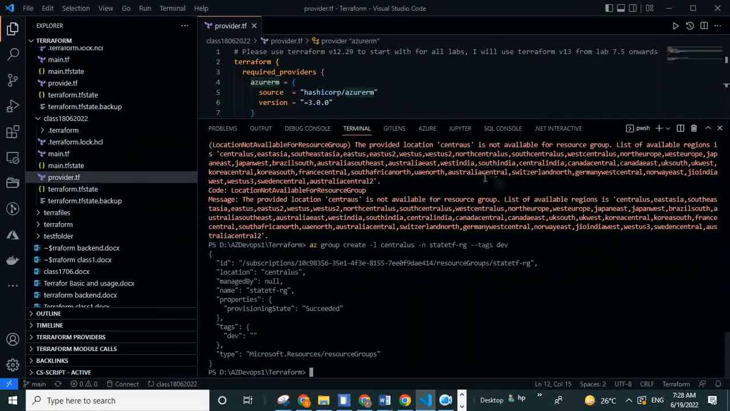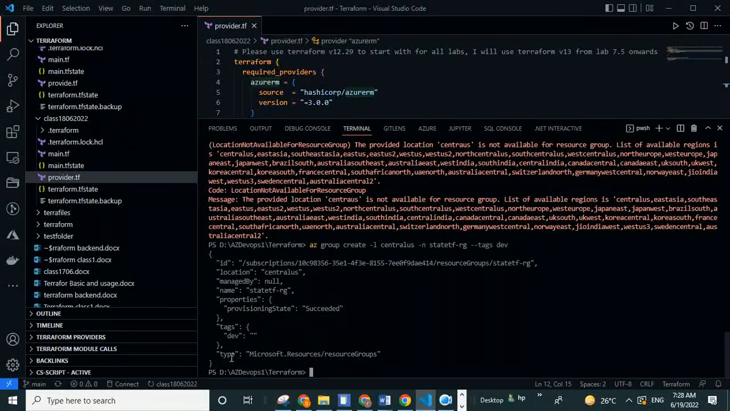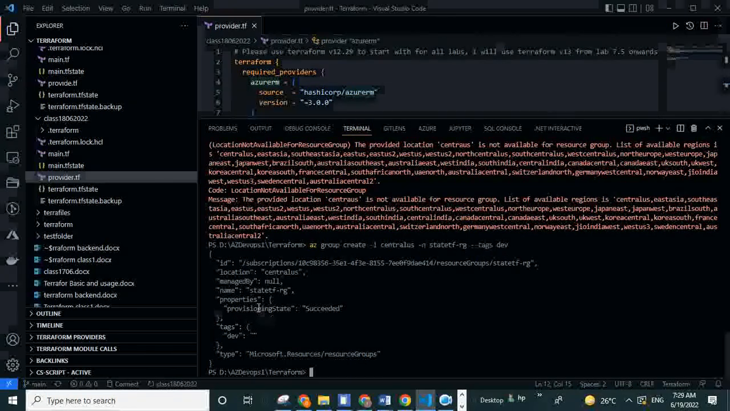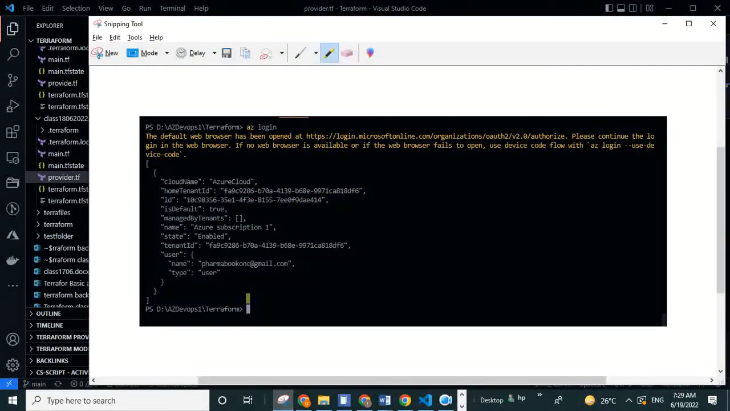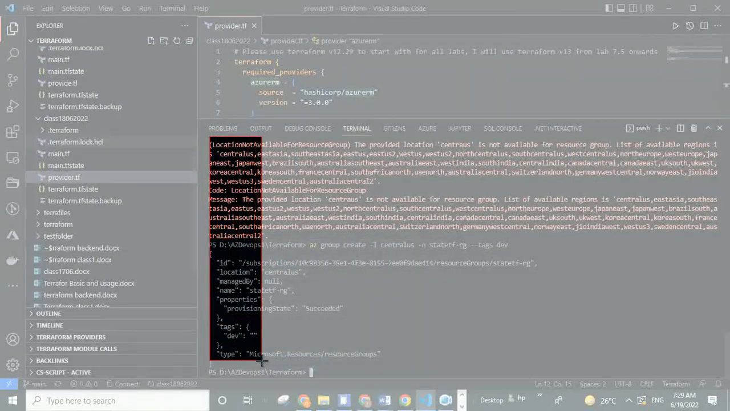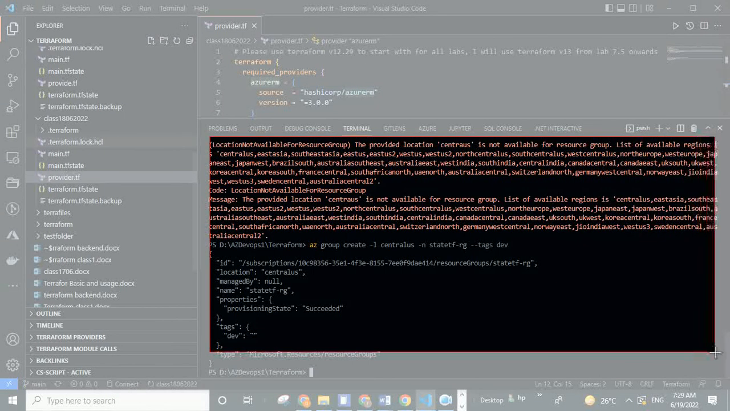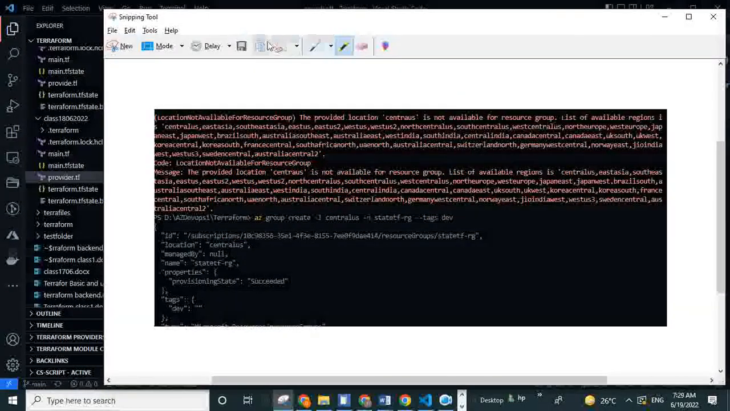They have given a lot of things, Australia, West, India, full information. So I type dev, see that, type Microsoft resource group, state RG, so it is created. This is important: understanding and observing things when getting the errors.